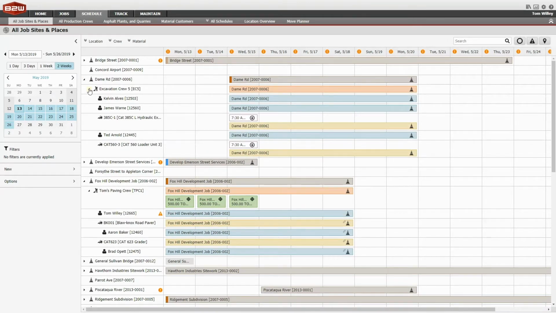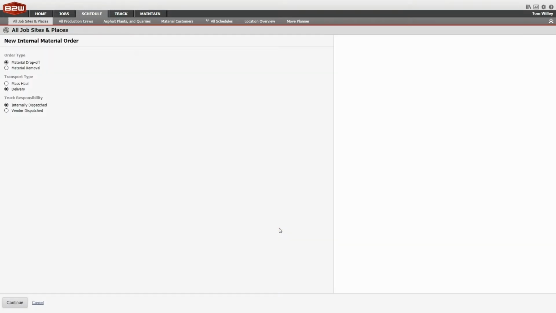B2W Schedule also allows you to create material orders for work in the field or for external customers. Through a single interface, you can create orders for recoverable materials like jersey barriers or forms that will be picked up later, non-time-sensitive deliveries for materials you can stockpile over time, or mass haul materials that require specific delivery timeframes. You can also use your own trucks or vendor trucks.